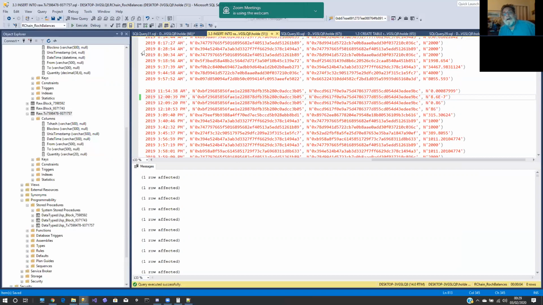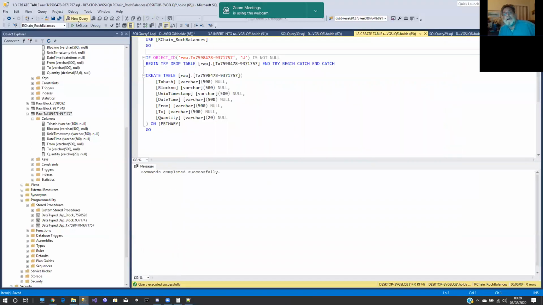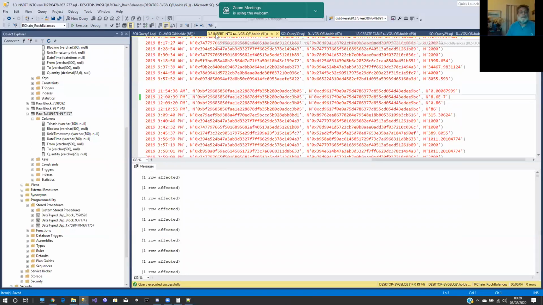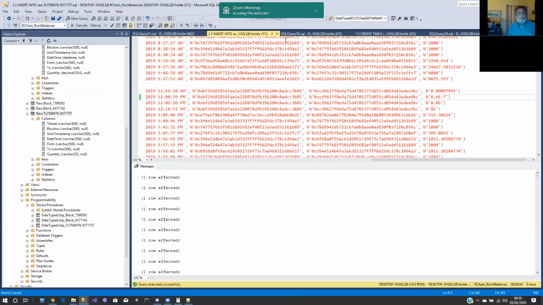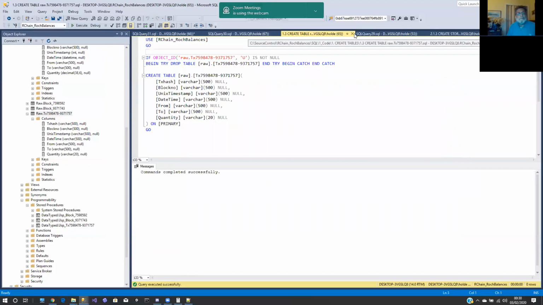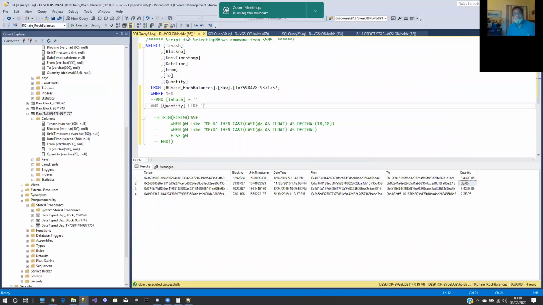And now if we recreate the table and reinsert, let's close those while they're correct. So this is actually correct. That's back to the original format, right? So we've essentially not messed with the data at all now.